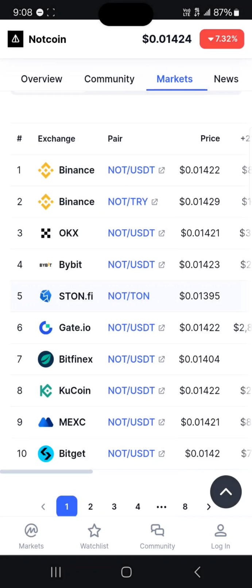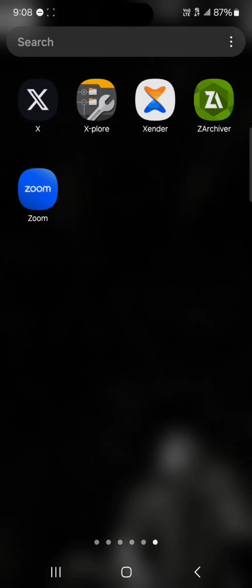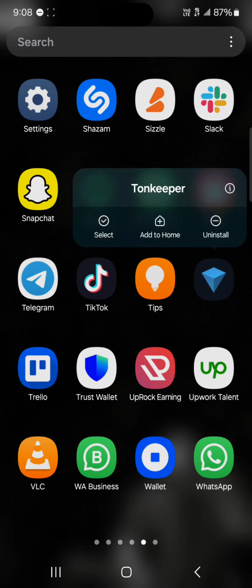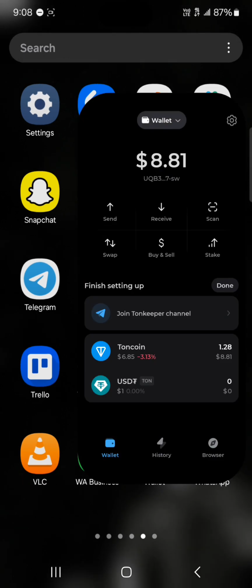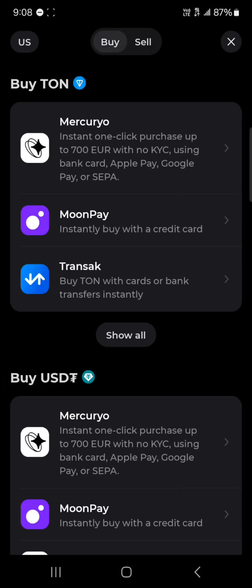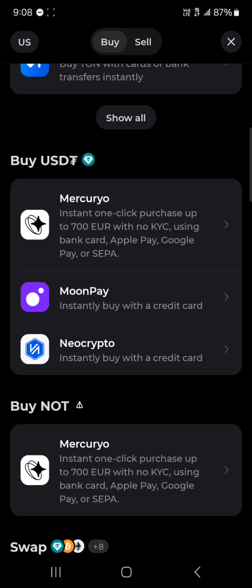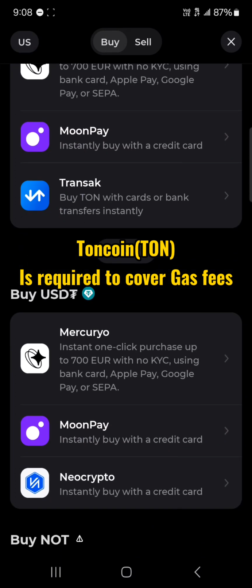All right, so with this in mind, minimize and open up your TON Keeper application. Make sure to watch our video on how to set up the TON Keeper application so you can be up to date. So once you've opened up your TON Keeper, make sure you have some TON in your TON Keeper. If you do not have TON, click on the buy and sell and then choose any of the options to get yourself some TON tokens, as this is required for the transaction.